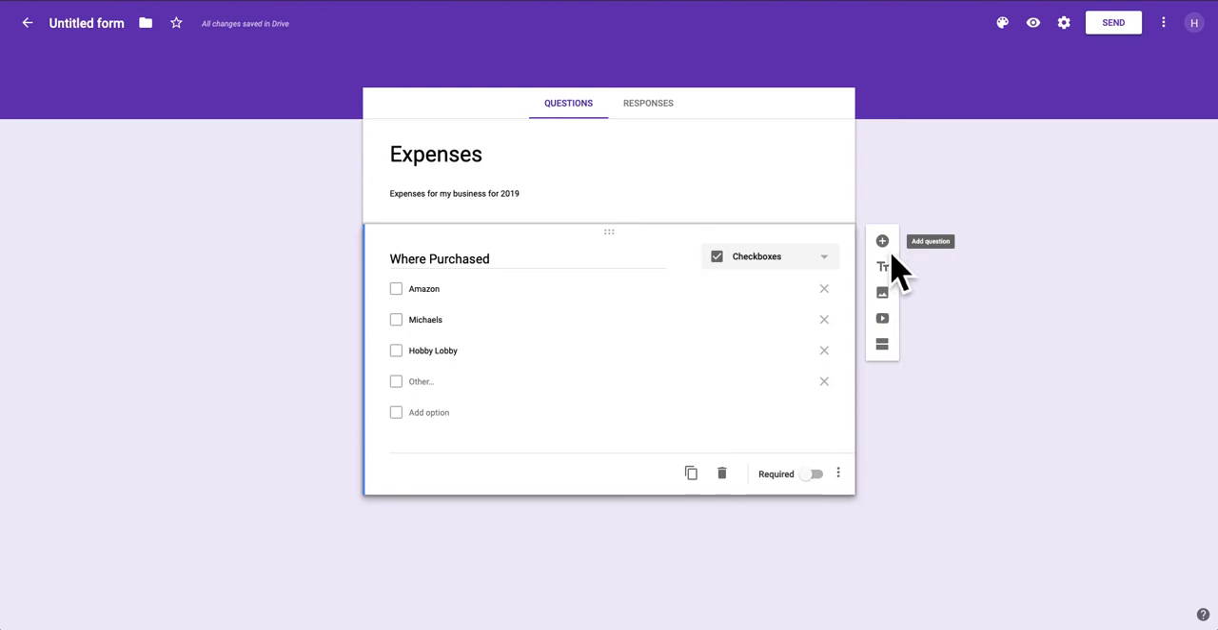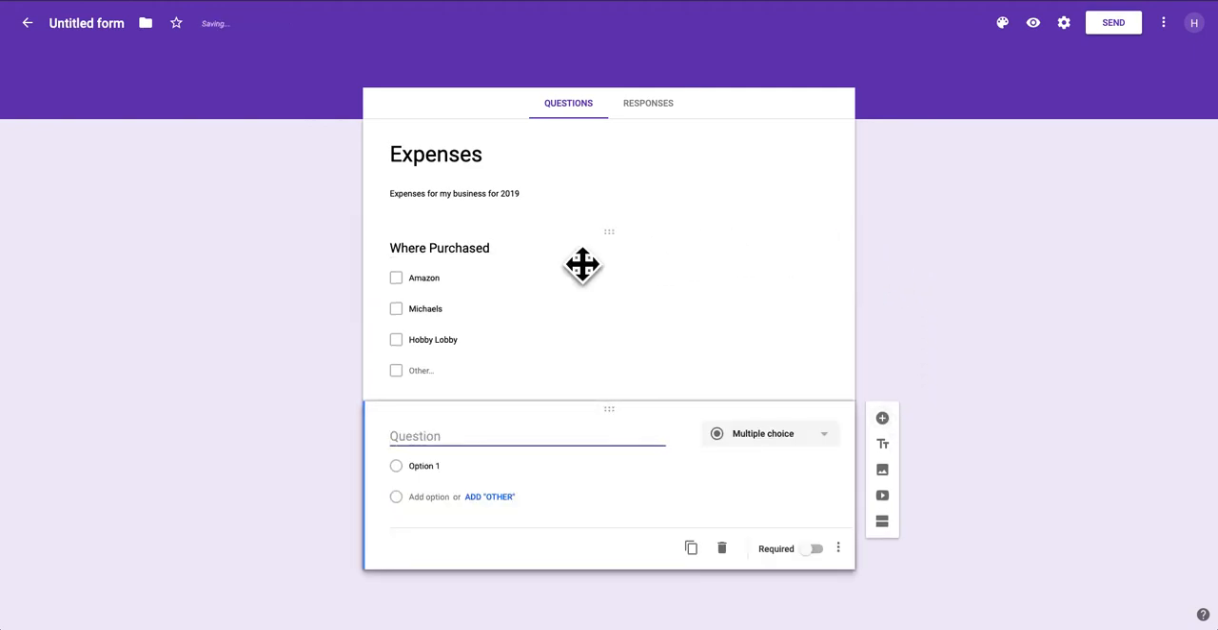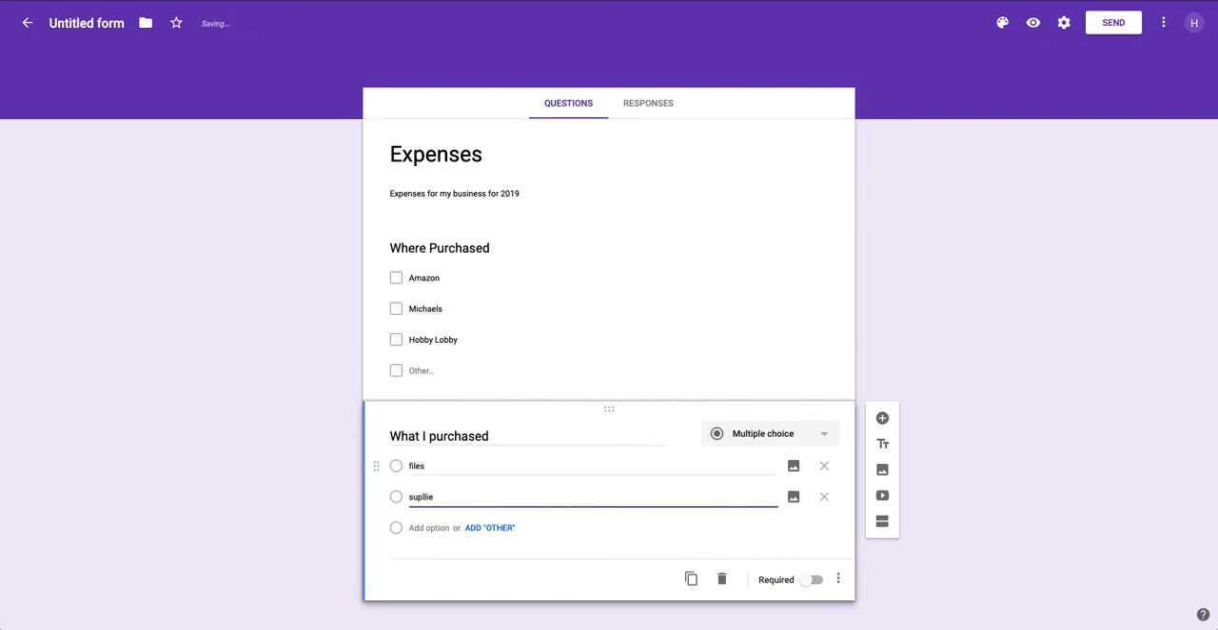I'm going to come over here to this side and I'm going to add a question. I did see this toolbar right here at the bottom one time because I made my screen small. So if you don't see it on the side, you might see it across the bottom. So I'm going to click the add question. Question number 2 is what I purchased. Option 1, I purchased files, SVG files or embroidery files or whatever. Option 2, supplies, and you obviously can break this down as much as you want.